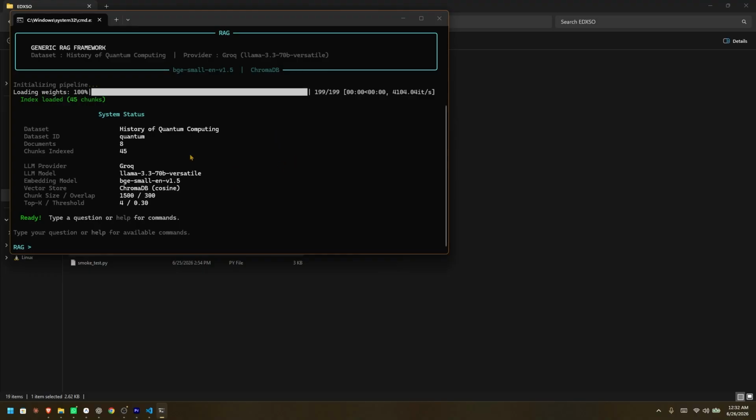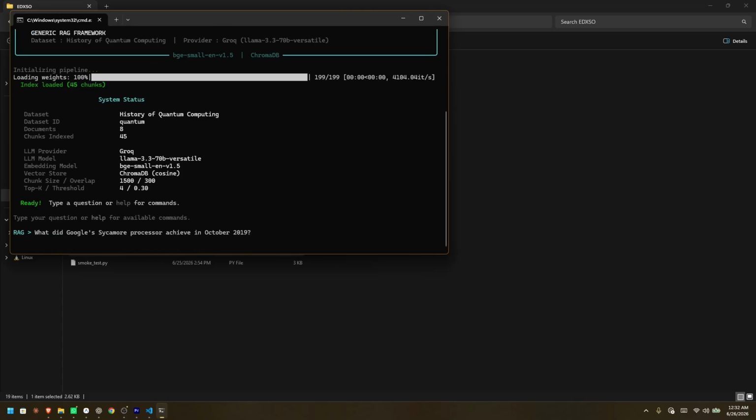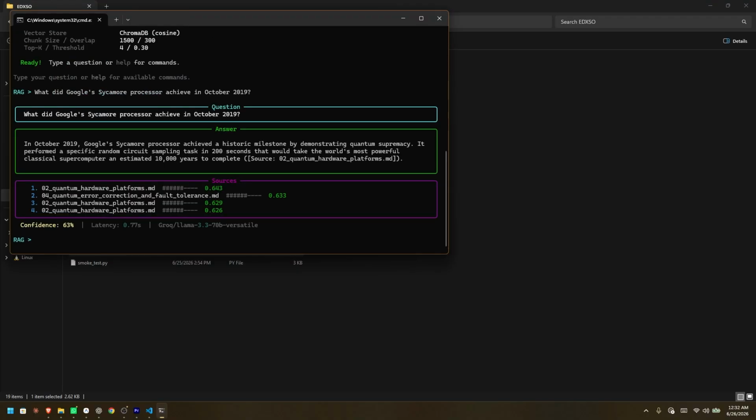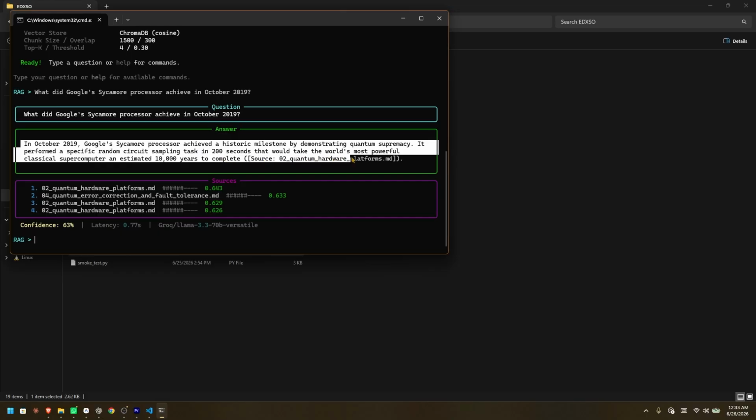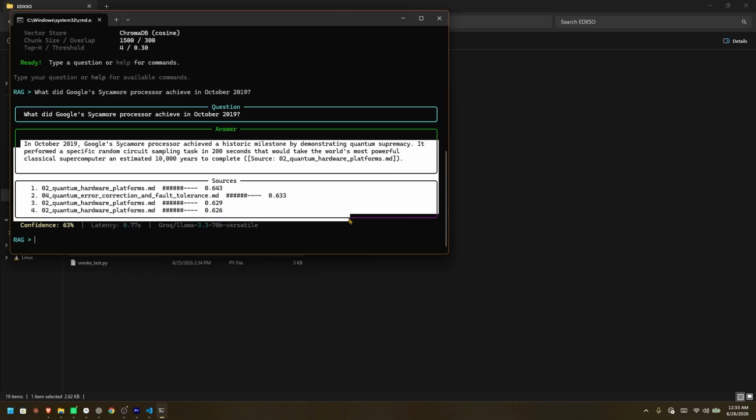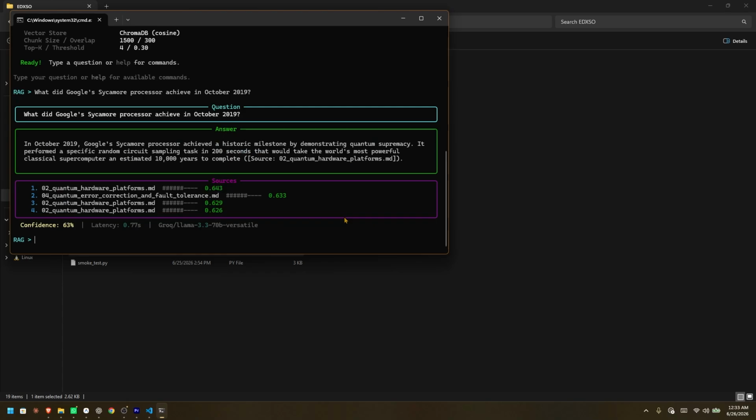Let's ask a factual question to test the system. What did Google's Sycamore processor achieve in October 2019? Type this question in and press enter. Let the response print on screen. As you can see, the system retrieves the correct document chunks, generates the response with precise specifications, cites the source file 02_quantum_hardware_platforms.md, and shows us a confidence score and response latency.